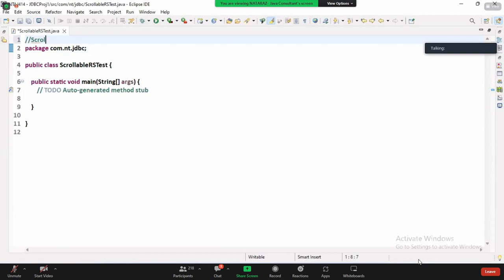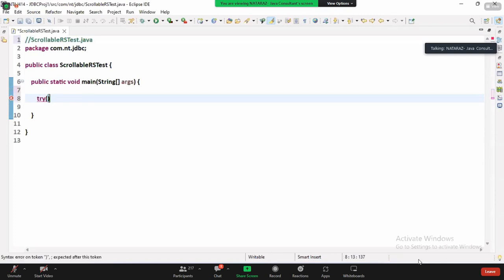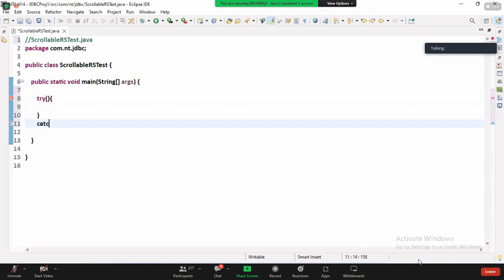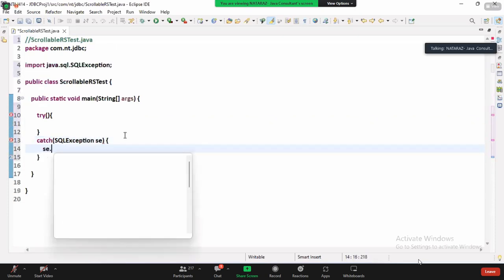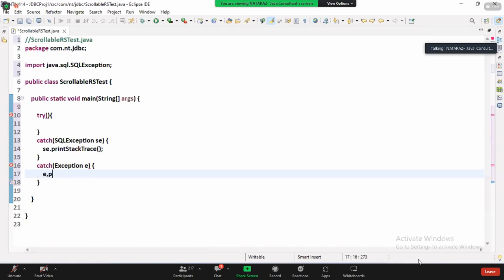Scrollable RS test. Understanding my statement, guys? There are no inputs to read. Directly try with resource. Catch SQLException se, se dot printStackTrace. Catch Exception e, e dot printStackTrace.